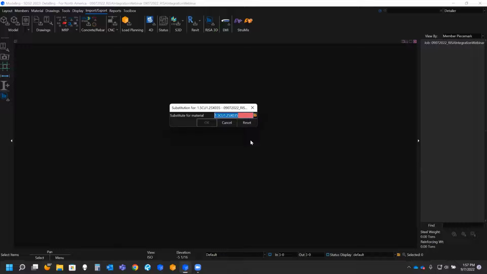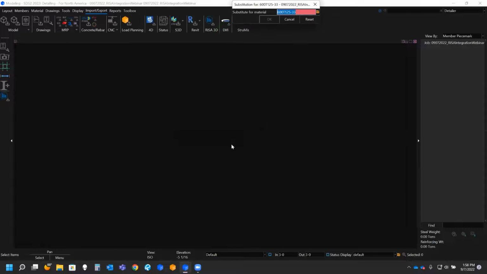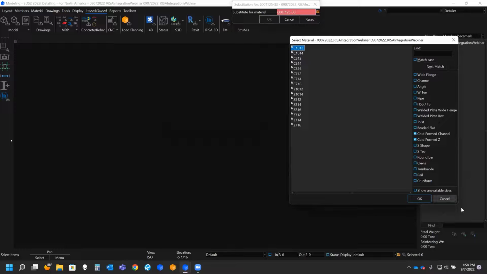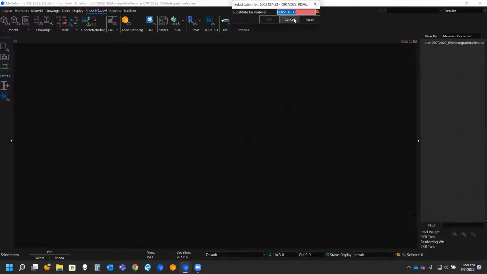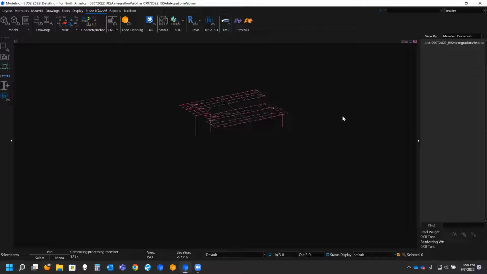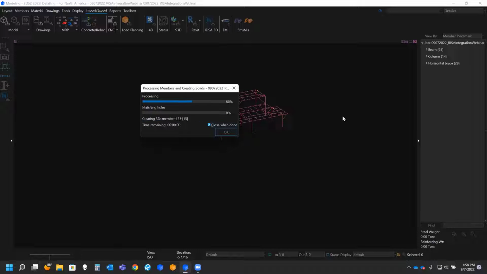In this particular case, I've gone through this model a couple of times ahead of time, so I know that these sections, I believe, are in a section set or a design set within RISA-3D, but they're not actually used within that model. So as we read it, we see them. I know they're not used, so I'm going to cancel this, but I could also browse and select an actual replacement for that within SDS2. And then you can see our model being built as it's reading that file.